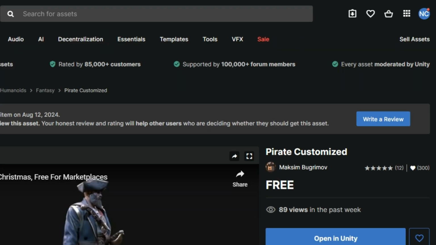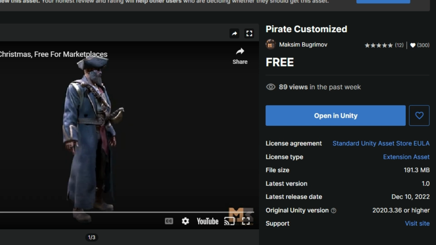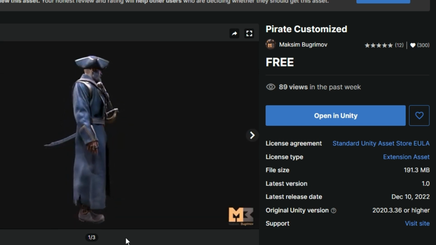Okay, so what I'm going to be talking about today is the Pirate Customize. It's a free asset from Unity. So I said, oh, let me go ahead and download this one. And this is what the asset looks like.